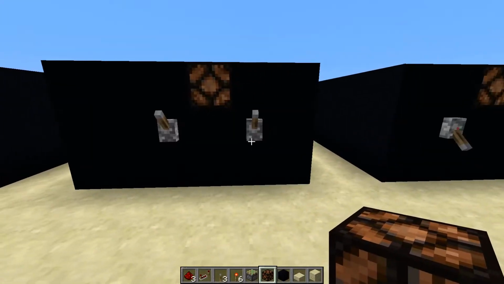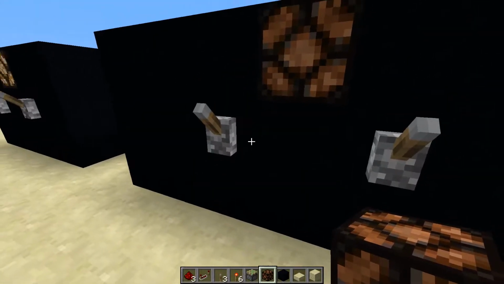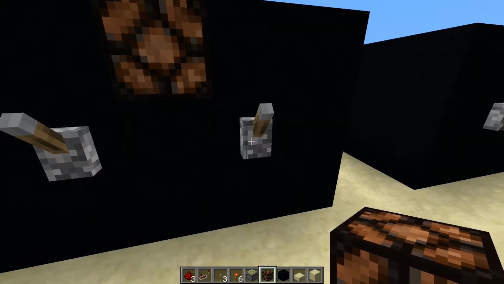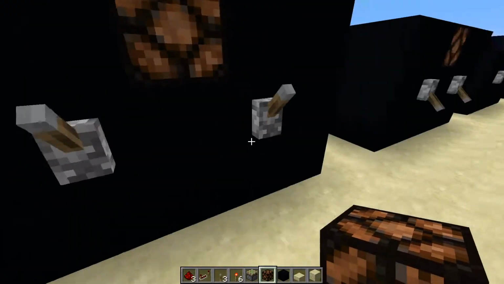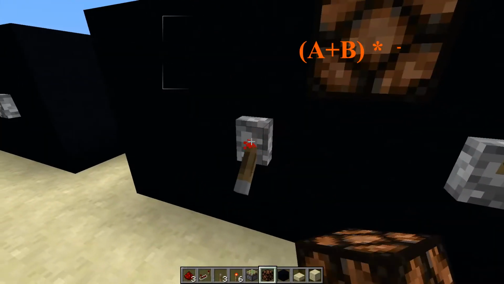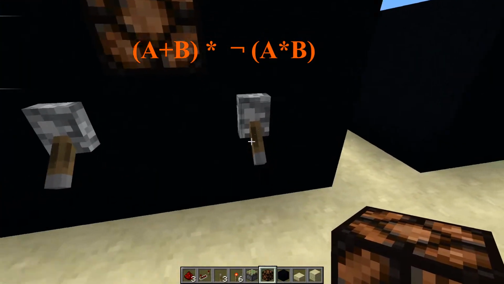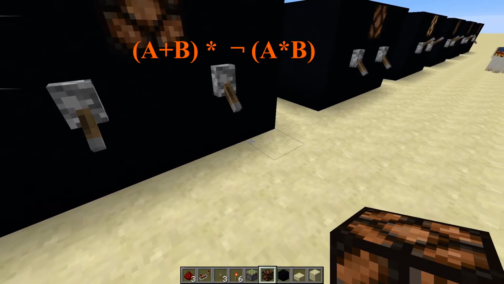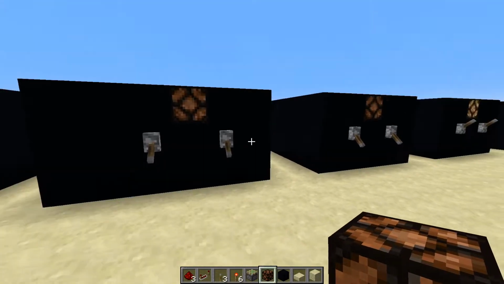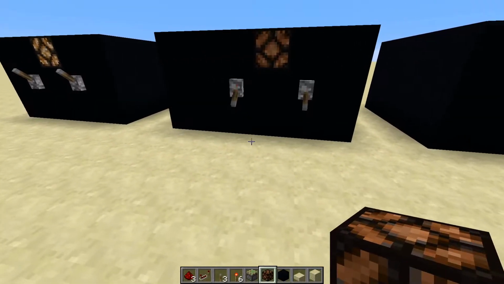Now let's think about how we would build it. What exactly do we want first of all? We want left or right, but not both. So left or right, and not left and right. See what I'm saying? So what we can do is create two different gates.